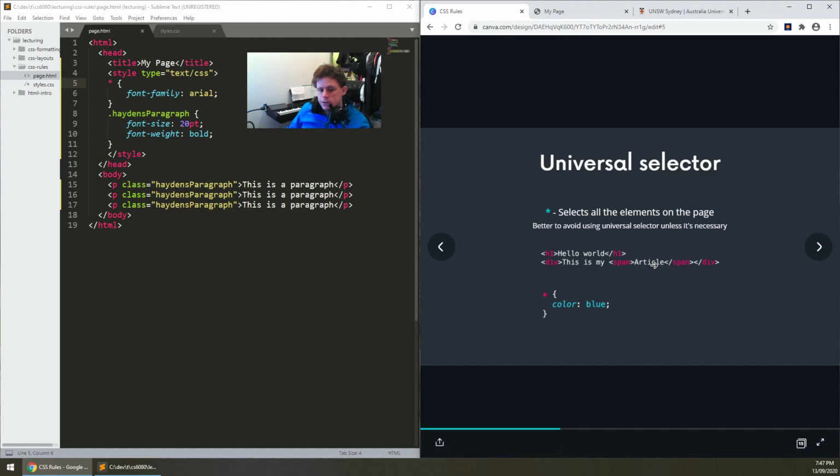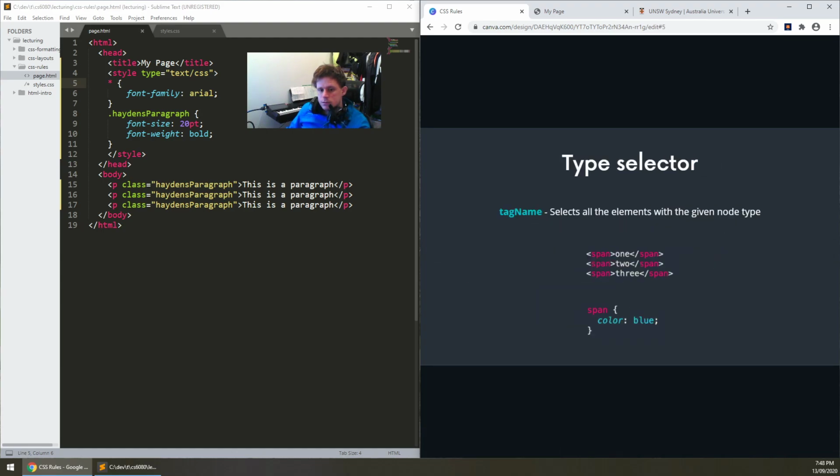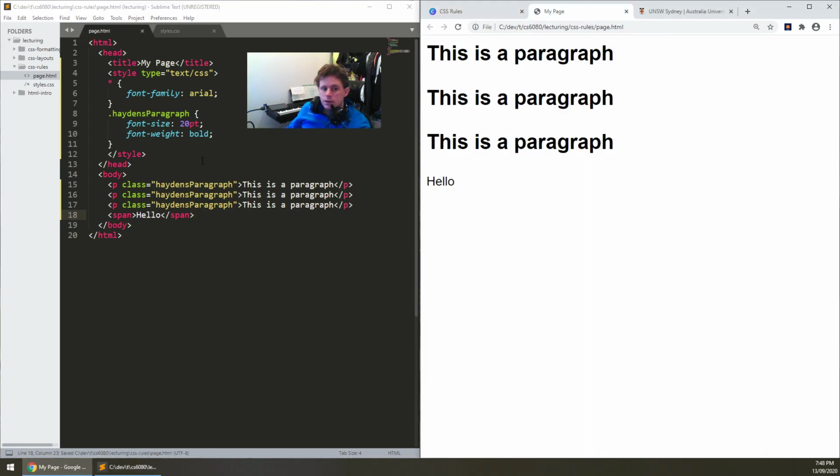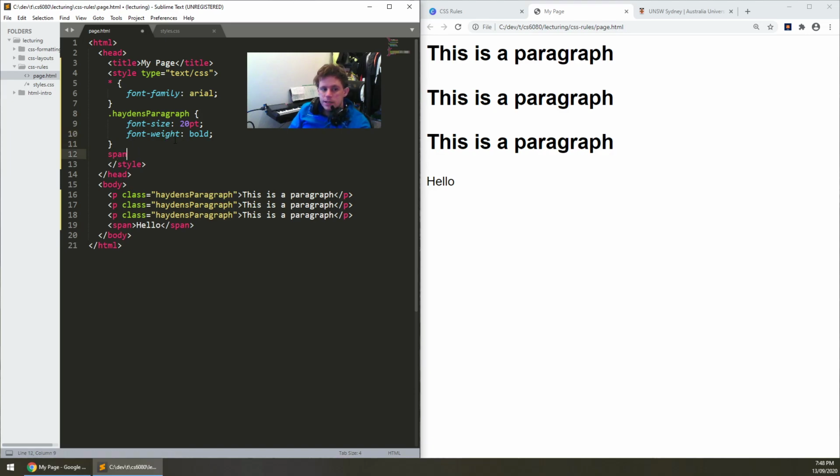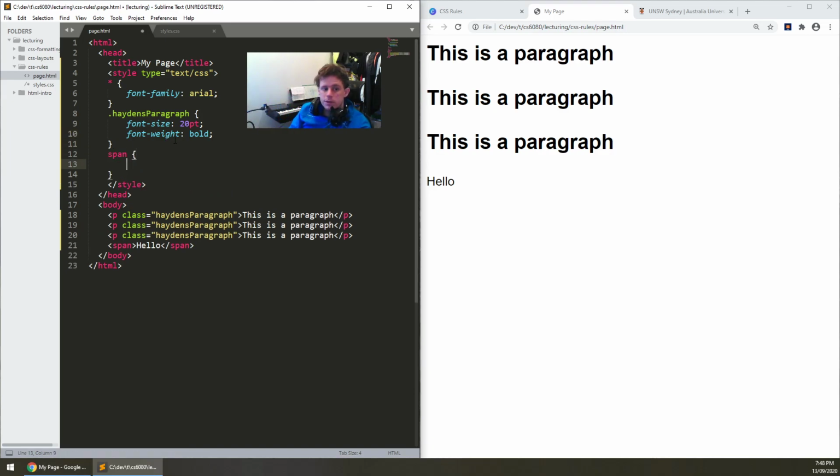Besides the universal selector, we also have a type selector. Now, what a type selector does is, for a particular HTML tag type, as in the tag name, it will apply a property to it. So for instance, if I have a span tag, which we said before is kind of like a blank canvas for text, and I have a span in here that says hello, and I put this on a web page, my selector can be all span tags, and I can give it a property. In this case, I might make it really small, 6 pt.